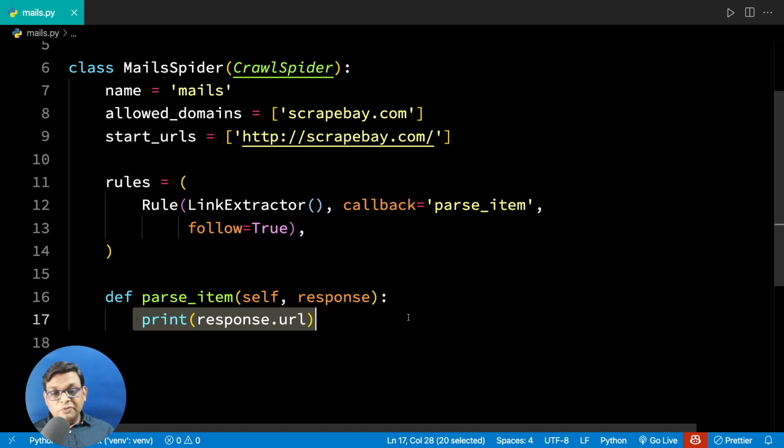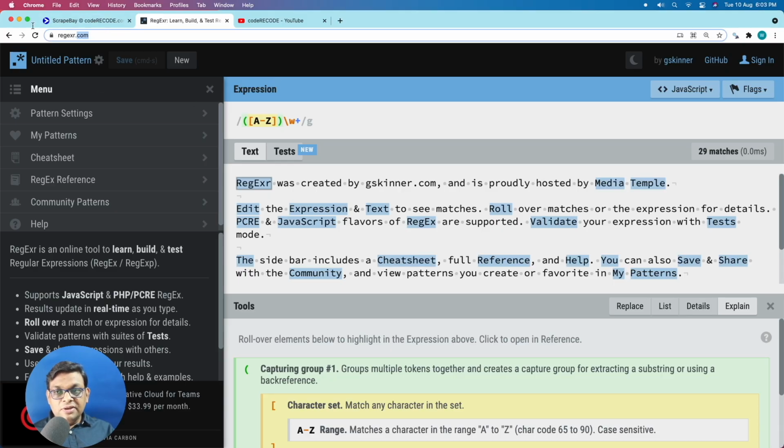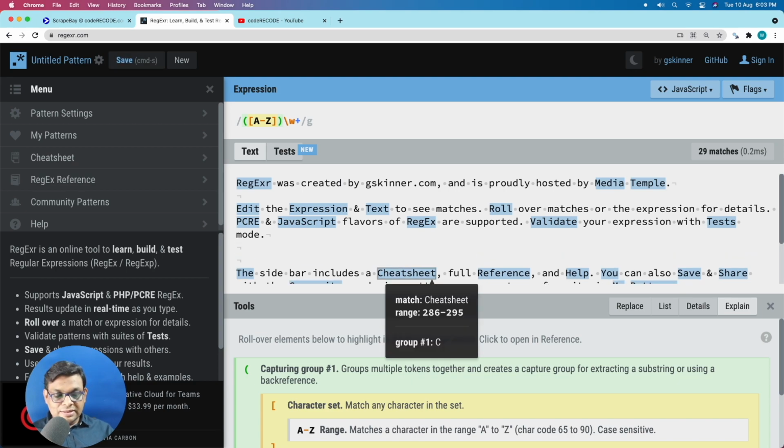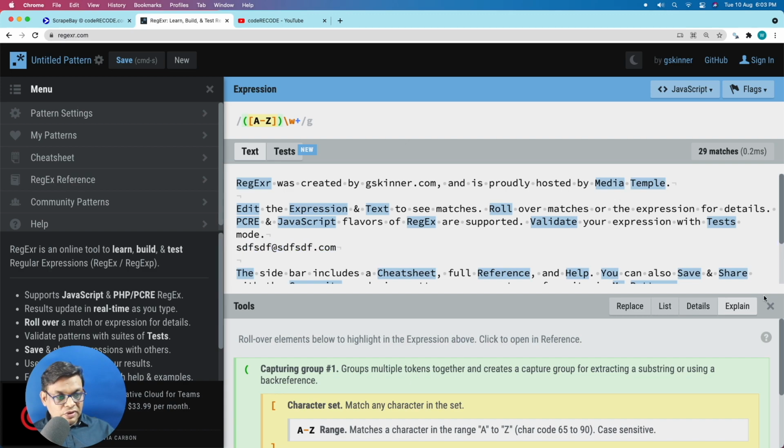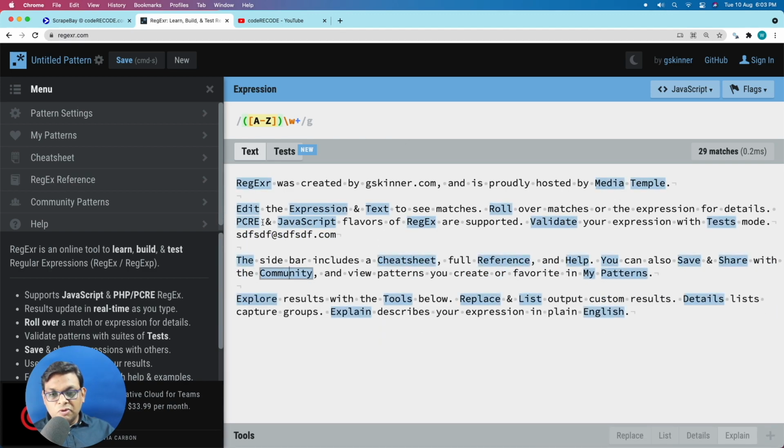In the parse_item, we have the complete text. So what we can do is have some method to search for text which looks like an email address. And how do we do that? Regular expression. This is my favorite site. It's a very good site. Basically you can write any text that you want. So this is, let's say, one email address. Let me close this part. I want to make sure that only this is matched.